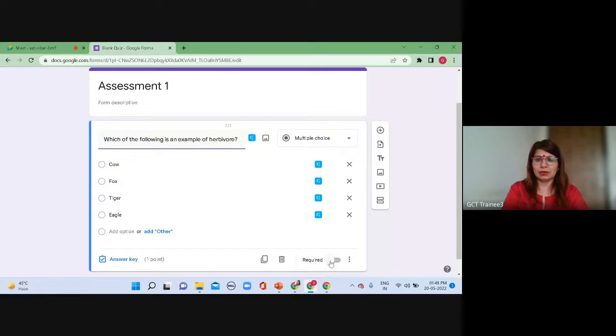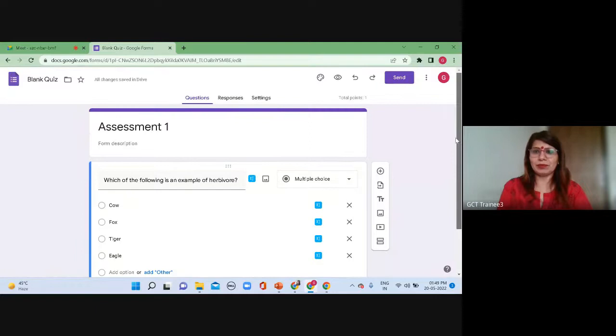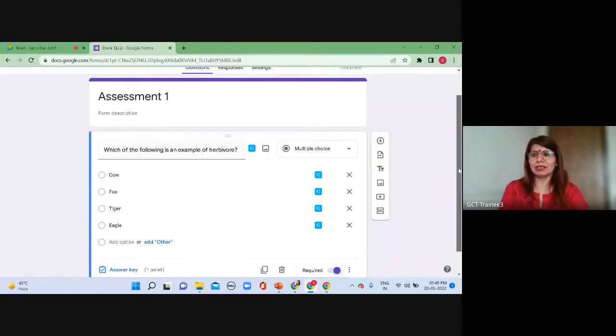So this is how, that's the required field. If you want to add an image, you can add an image also. So this is how you can give 1 point. So this is assessment 1. Now you can see it here, the total point is 1. So the more questions you add, the more points will be added. So this is how you can make a quiz.